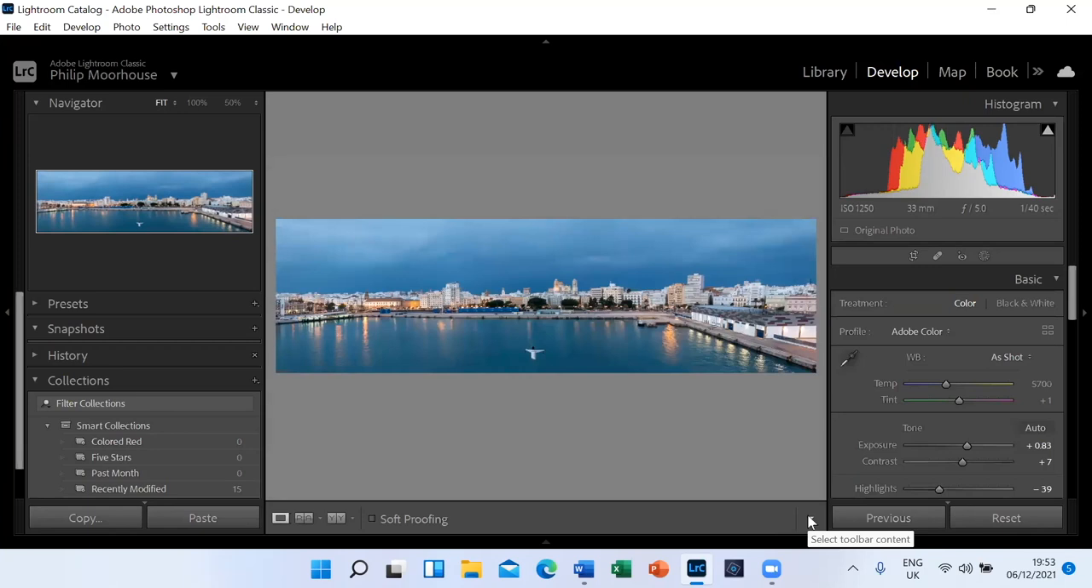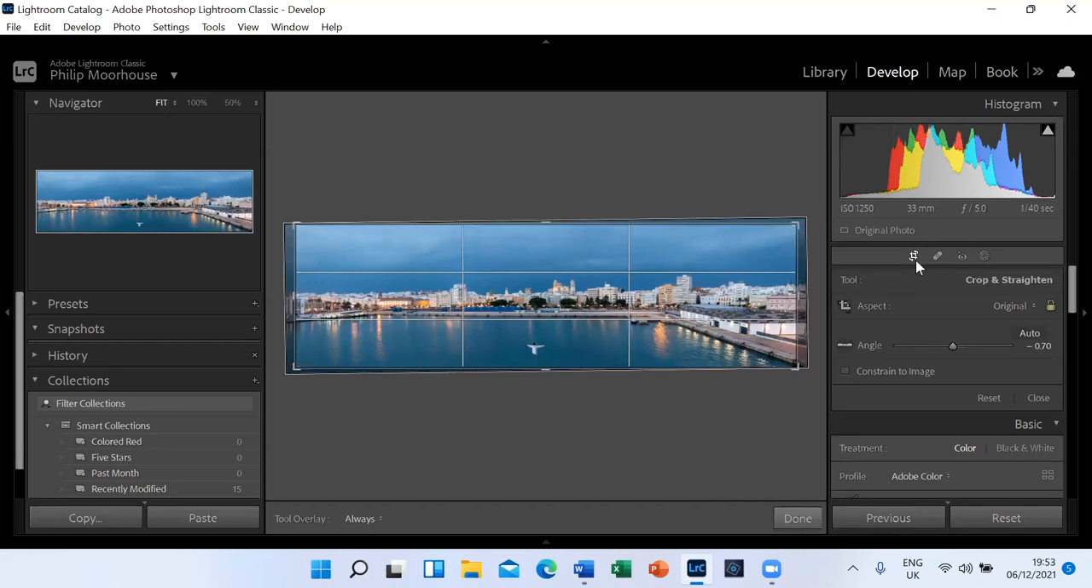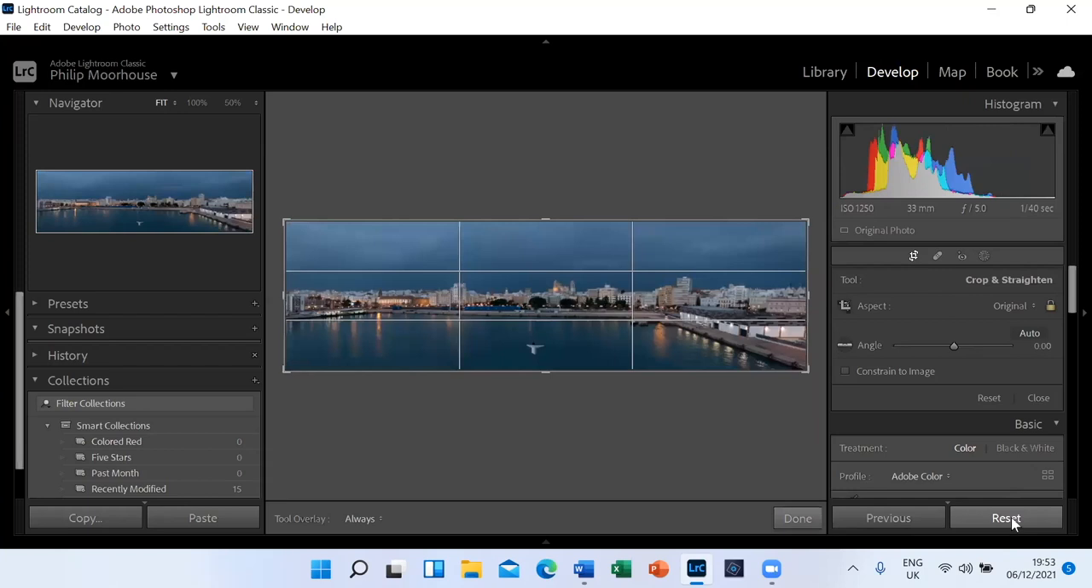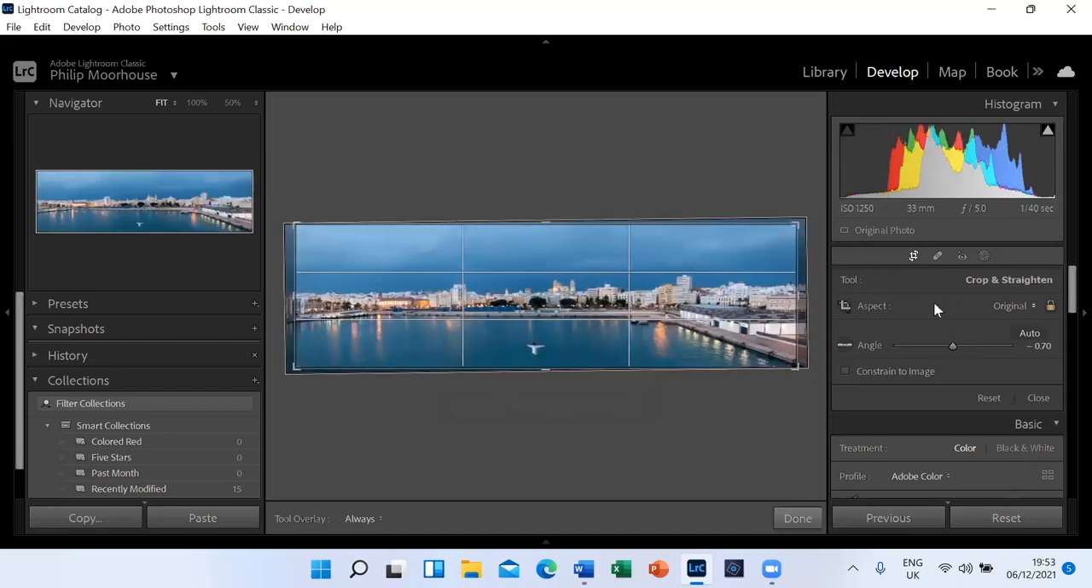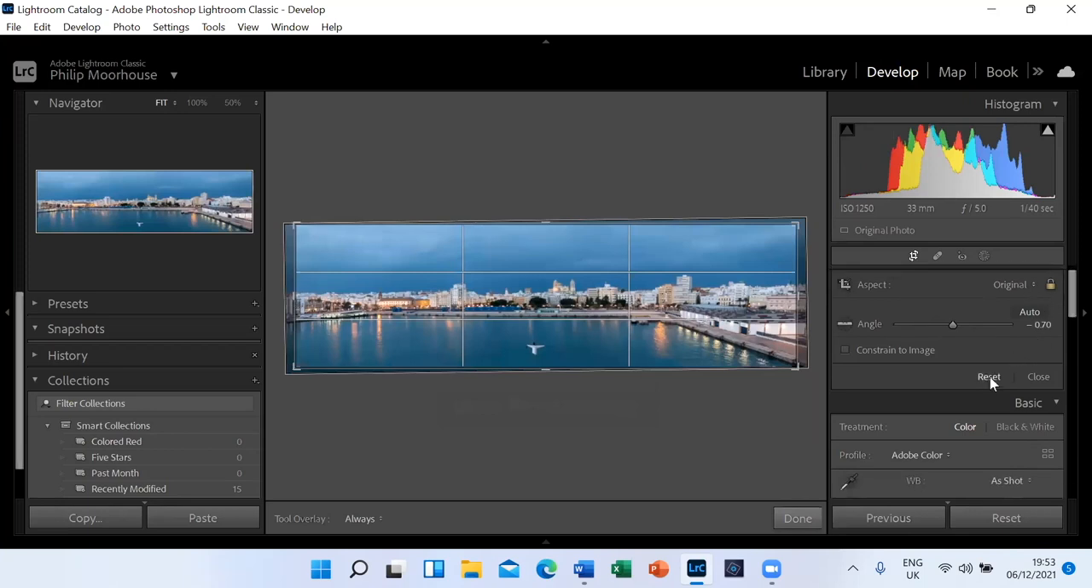Can I chip in here? Yeah, Phil, sure. Go back to the crop tool. And press reset for me. Yeah. Not that one. Do Control Z for me. Okay. Right, it's reset in the crop tool. Down a wee bit. Oh, yeah, I've got it. Right.